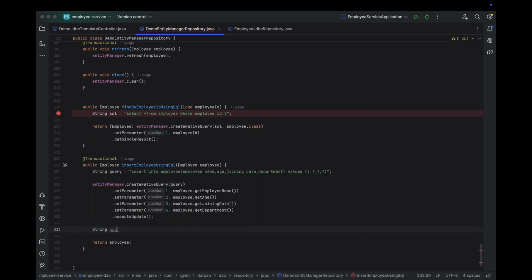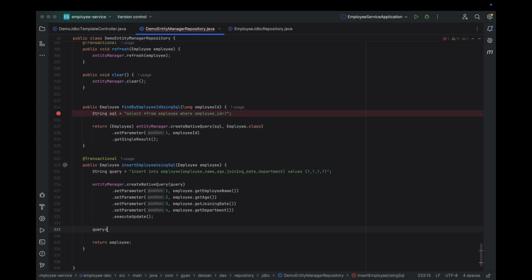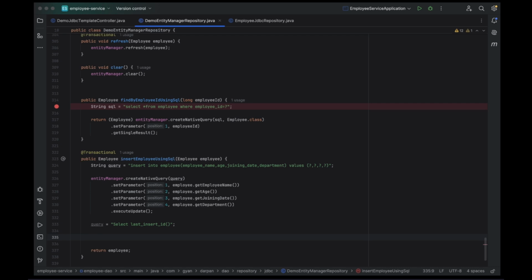If you're using MySQL, you can simply use the SQL query to get the last inserted ID. Select last_insert_ID. Just like you can see on my screen right now. This query gives us the ID that was auto-generated in the same session where we ran the insert query, and that's exactly what we need here.